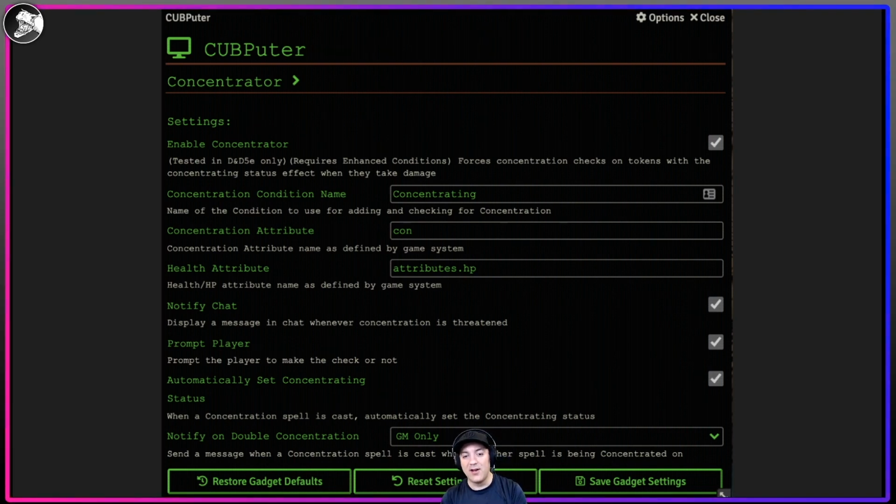Even cooler than that, when your character takes damage, it's going to prompt you and remind you, hey, maybe you should be making a concentration check to see if you keep that. I think you have to go and remove it yourself. If you decide that you're not concentrating anymore, you have to take it off. But every time your initiative comes up, it's going to remind you that you're still concentrating.